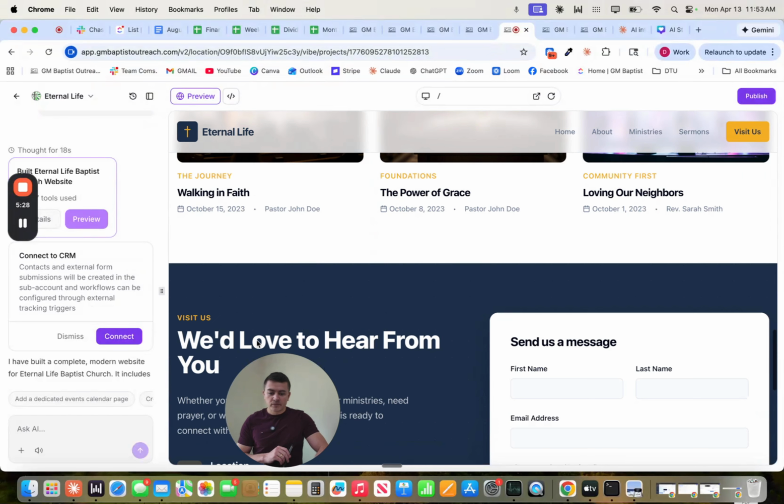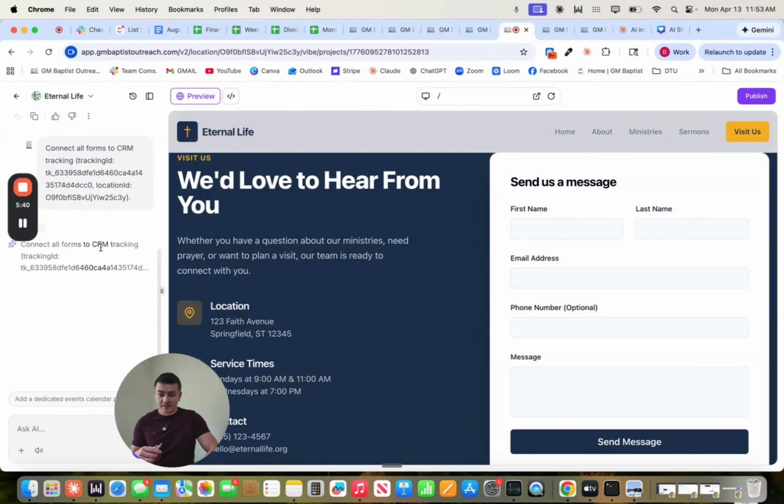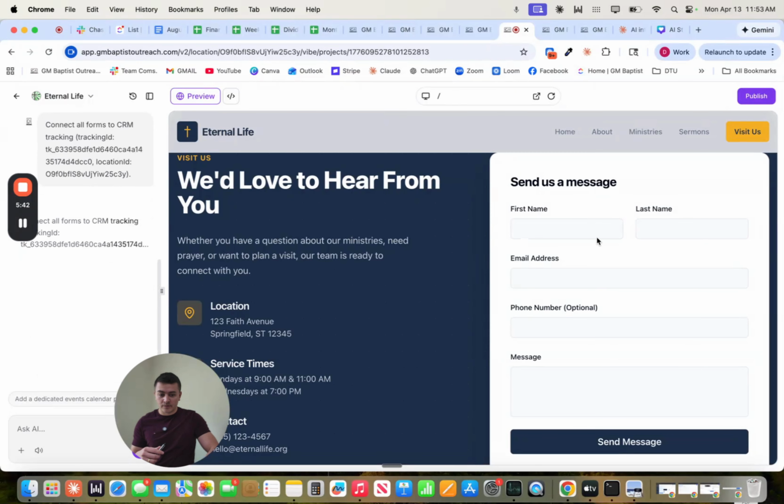If you look right here, this form that it created for you, it's basically asking, do you want to connect this form to your software? And if you want to connect it to your software, you're literally just going to click connect here. And now it's connecting that form to your software account.